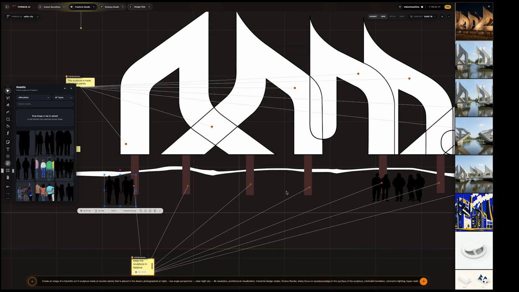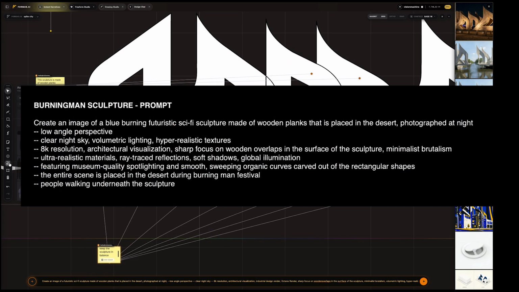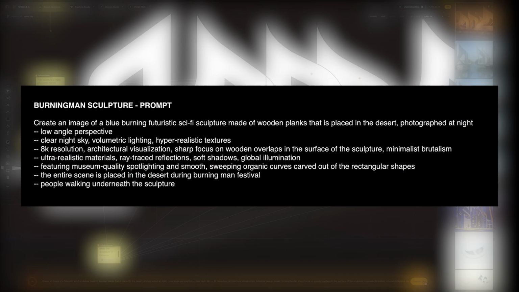Now let's take a look at the prompt writing for the Burning Man sculpture. I start with defining what I want to see. Create an image of a blue burning futuristic sci-fi sculpture made of wooden planks that is placed in the desert, photographed at night. Low angle perspective, clear night sky, volumetric lighting, hyper-realistic textures. 8K resolution, architectural visualization, sharp focus on wooden overlaps in the surface of the sculpture. Minimalist brutalism. Ultra-realistic materials, ray-traced reflections, soft shadows, global illumination. Featuring museum-quality spotlighting and smooth sweeping organic curves carved out of the rectangular shapes.